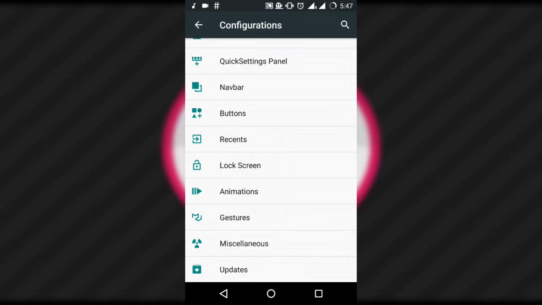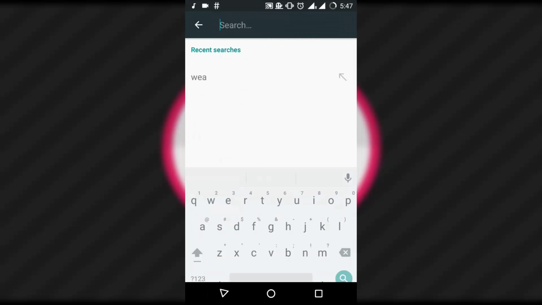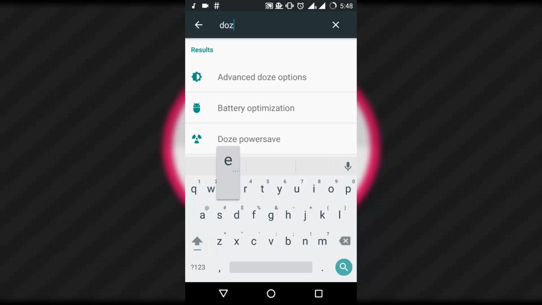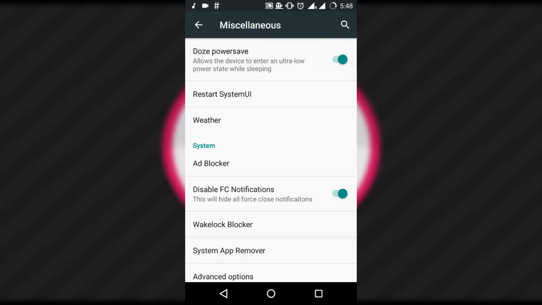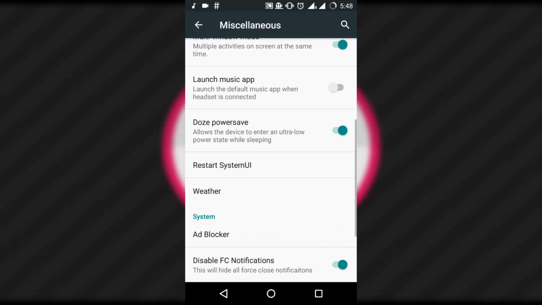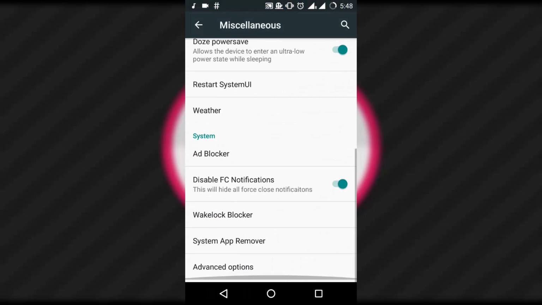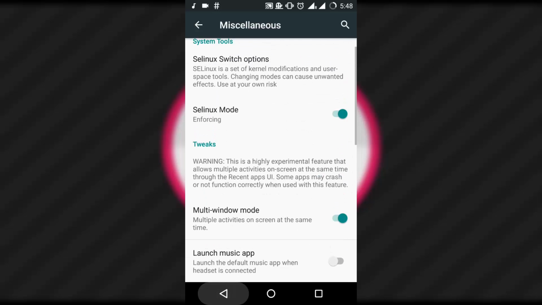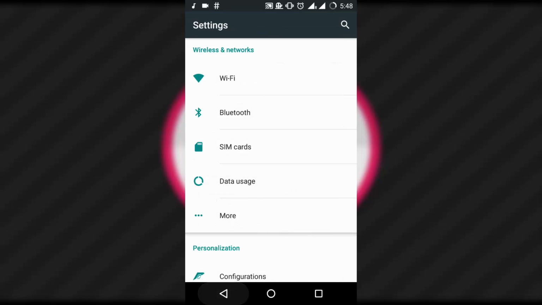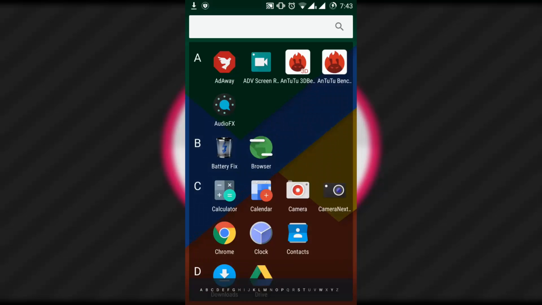In this ROM you have customization options other than this. Further you have a customization option which is really rare, which is DOZE power saver mode. You can see up here, it is present in the miscellaneous settings. You can enable it from the miscellaneous settings in the configuration system, which can help you get a good battery backup.